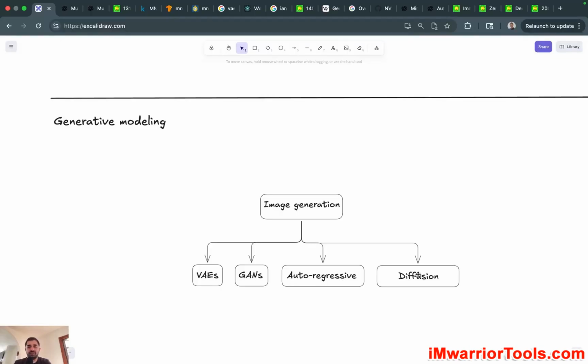And as you probably know, most advanced state-of-the-art image generation or video generation models are all based on diffusion. So we will spend a lot of our time in this lecture on understanding how diffusion models work and can be built in practice. But we will also briefly review other techniques, including VAEs, GANs, and autoregressive models. So let's start with VAEs.